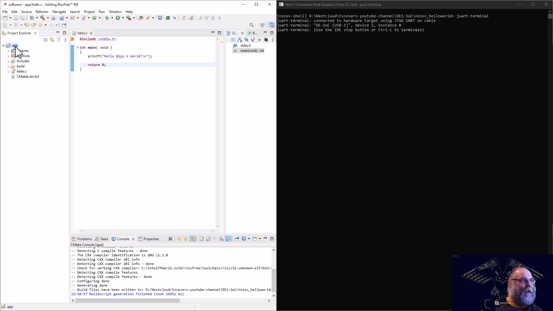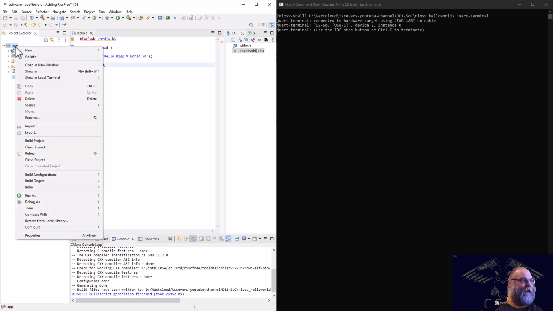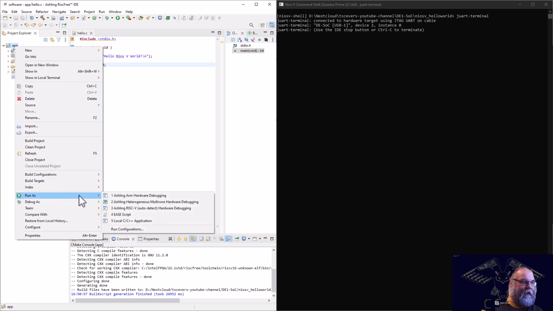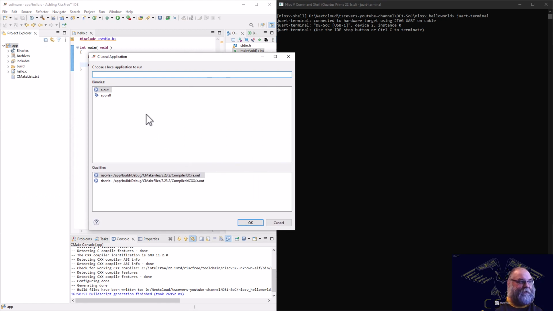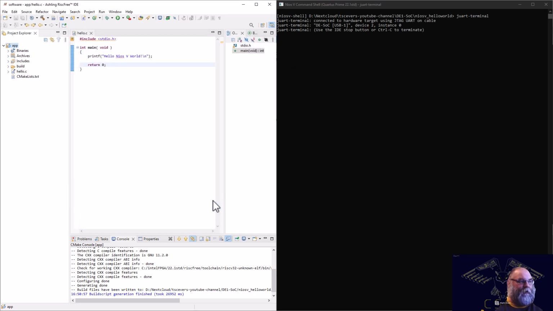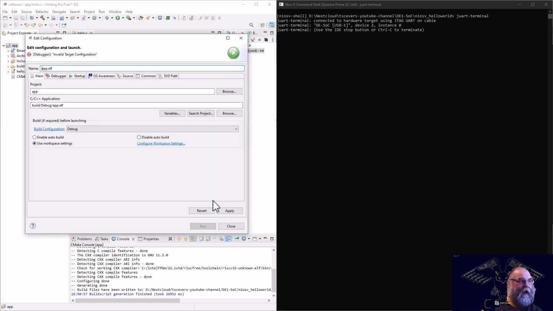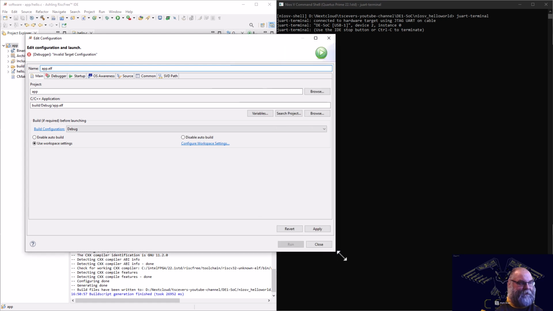So I'm going to go back over here to the Risc-V IDE. I'm going to right click on my application. I'm going to say run as, and then I'm going to choose Ashling Risc-V Auto Detect Hardware Debugging. And the first time I'm going to run this, it's going to ask me some questions. So I want to run app.elf. That's my Risc-V build that I want. And then it should come up and prompt me for some hardware setup.